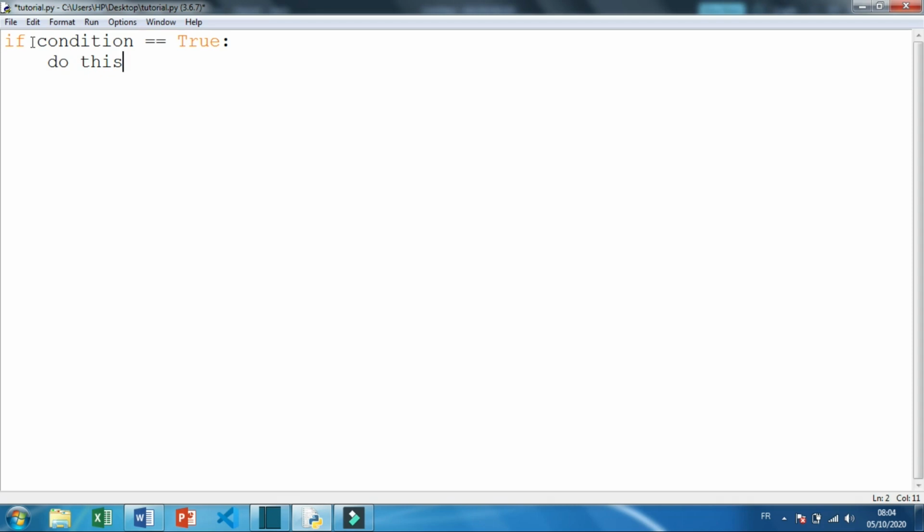So if you remember my last tutorial, I talked about conditions. If you haven't seen that, go back and look at that first because that's going to be an important part of today's lesson. You have to understand that. So if condition is true, then we're going to do this. Now, let's just dive into the syntax a little bit here.